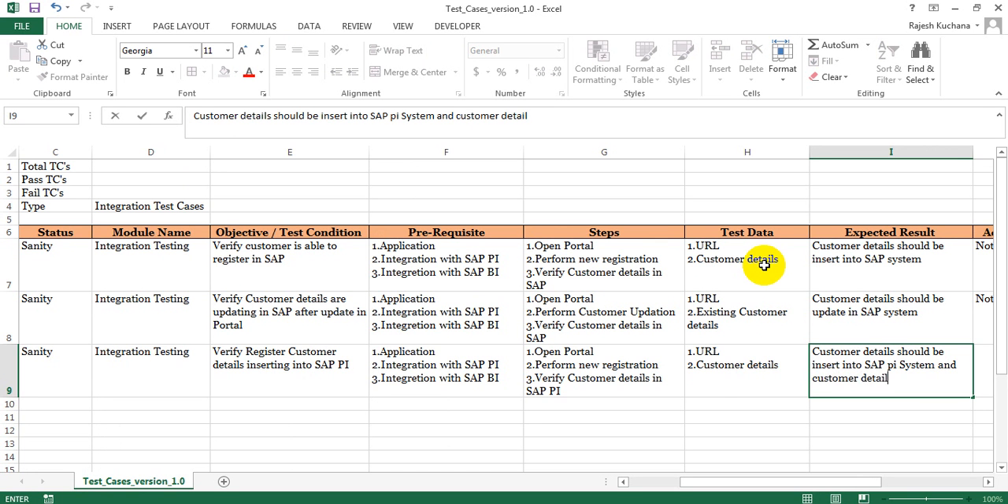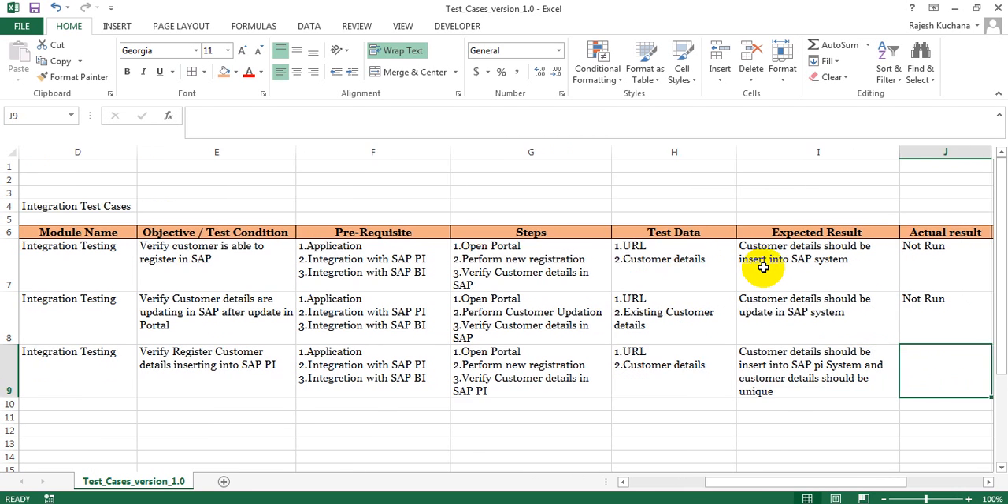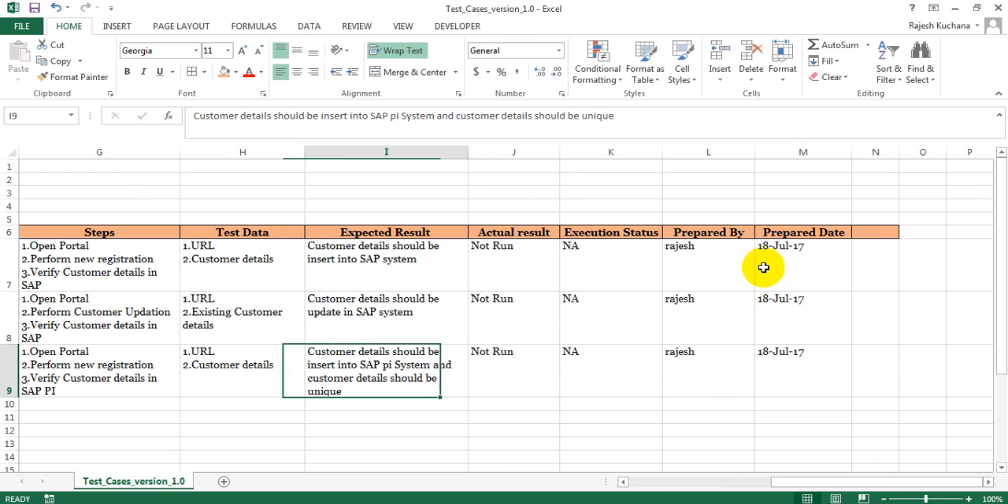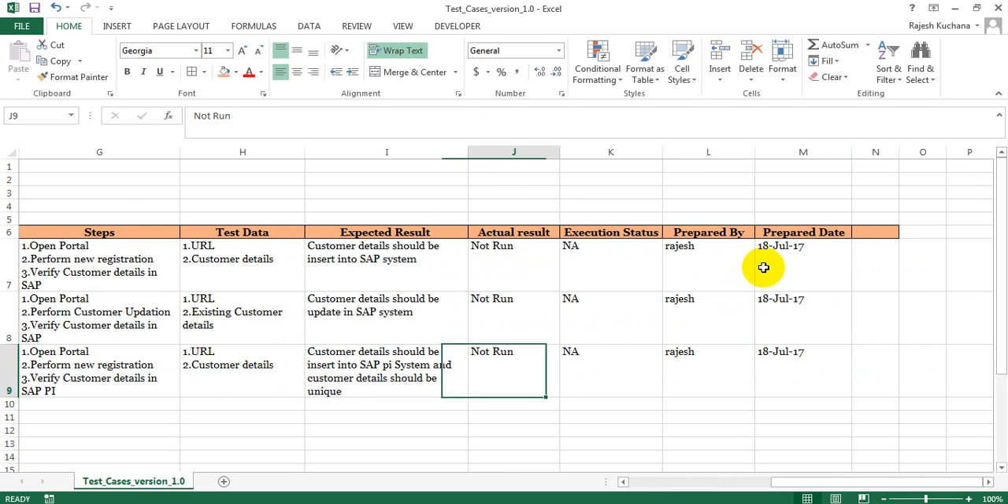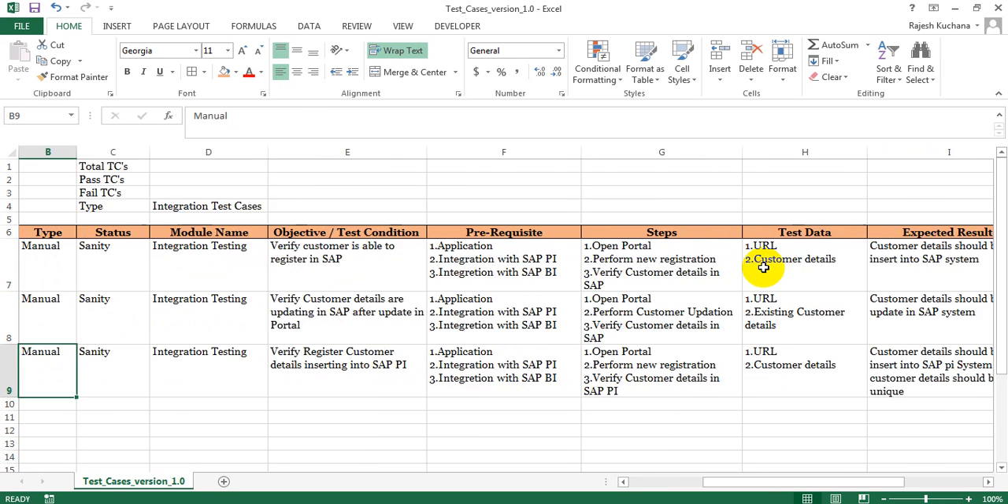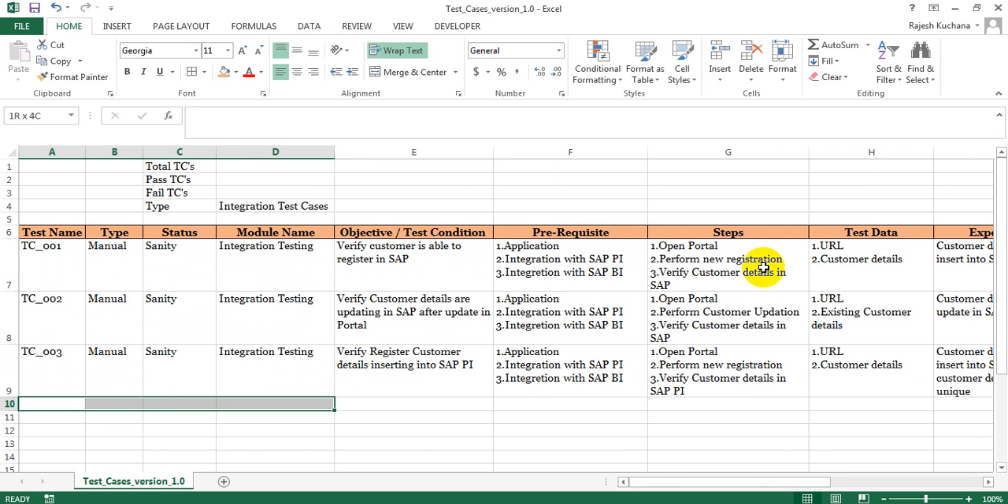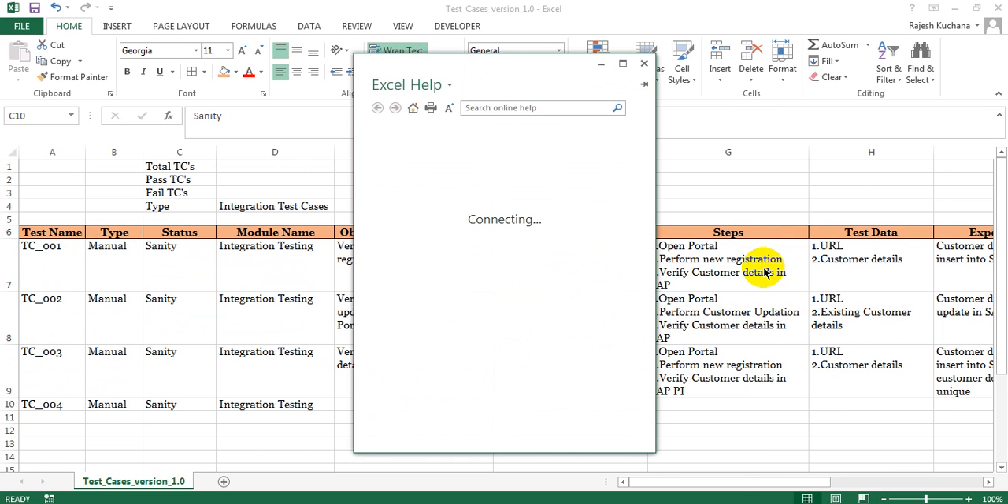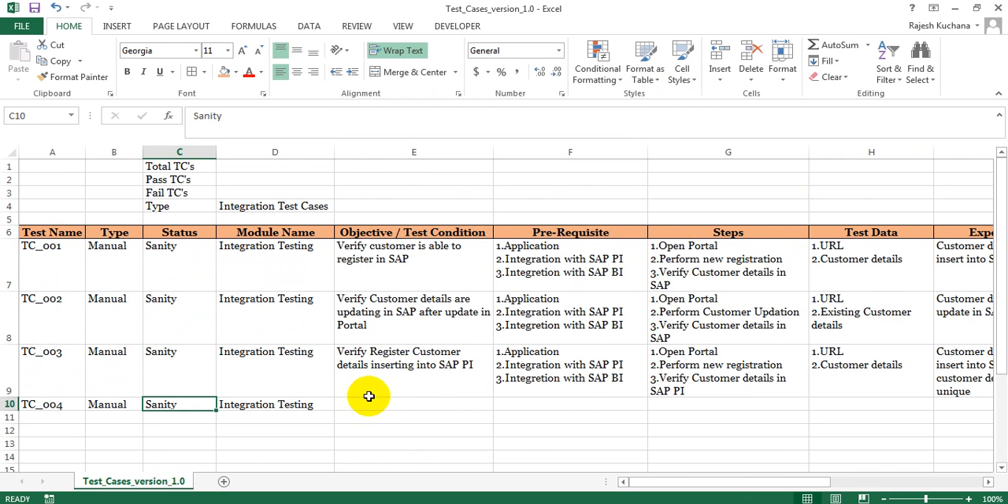customer detail should be unique. Why unique? Because we are maintaining three databases. One is our local database, another one is SAP BI something, another system is SAP PI. So we are maintaining this so that customer detail should be unique. So let me run one more. Sorry, verify.